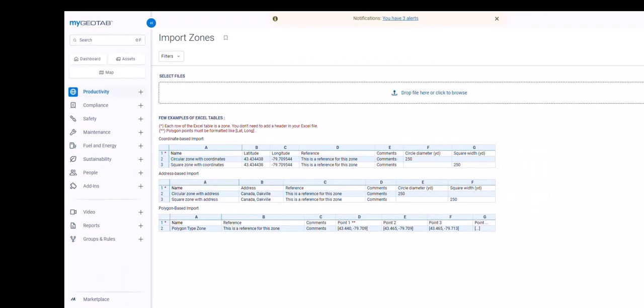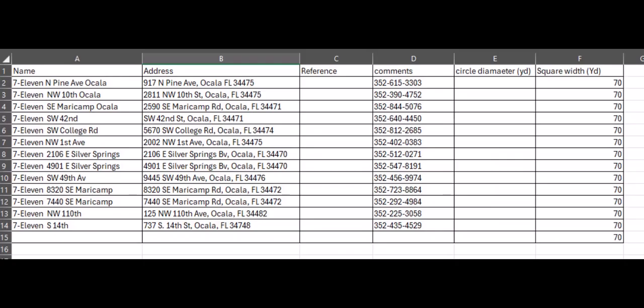The reference and comments columns are optional, but can be used in a variety of ways. For example, I can add a zone type in the reference column to more easily batch edit my imported zones later and assign a zone type. If I add a phone number, primary contact name, or other valuable information in the comments column, that information will be displayed on the map when I hover over the zone on the map.